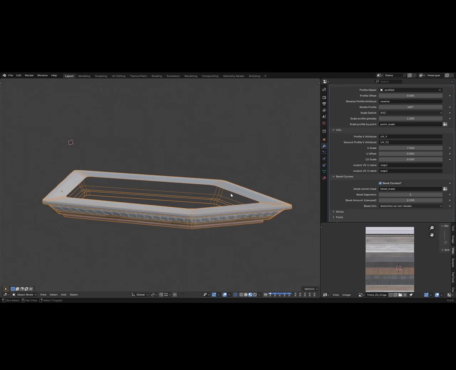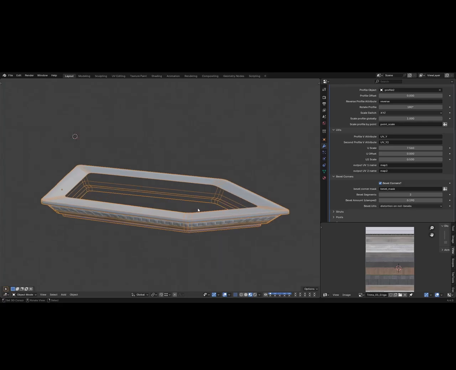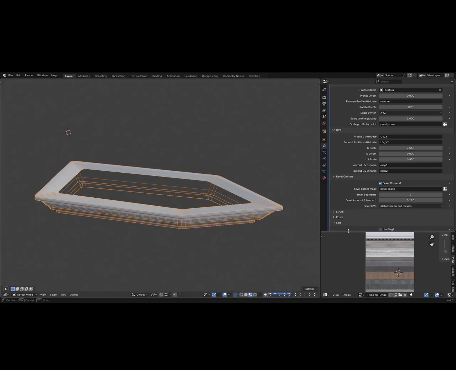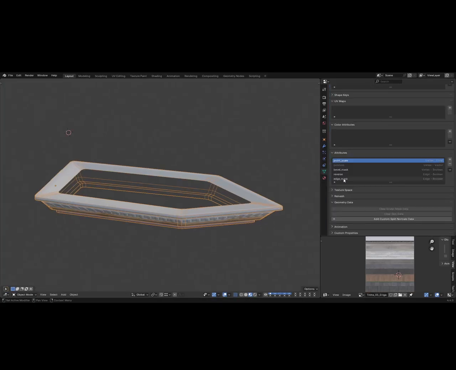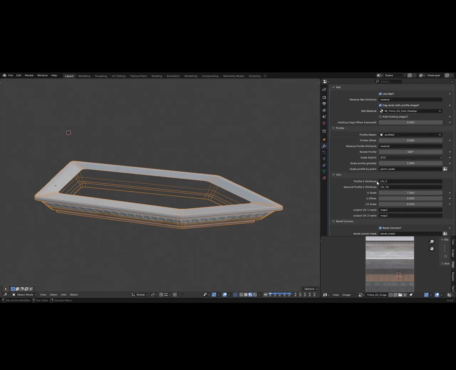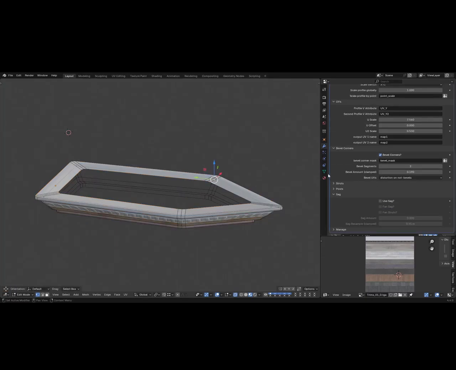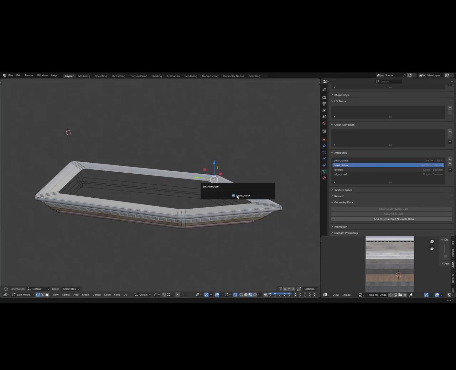You can also choose to optionally turn off the bevel on individual points. This is controlled by, you guessed it, yet another point attribute. This one I've called bevel mask. It's a Boolean, and I have it plugged here under bevel corner mask. And with this, I can manually disable bevels on the individual points.